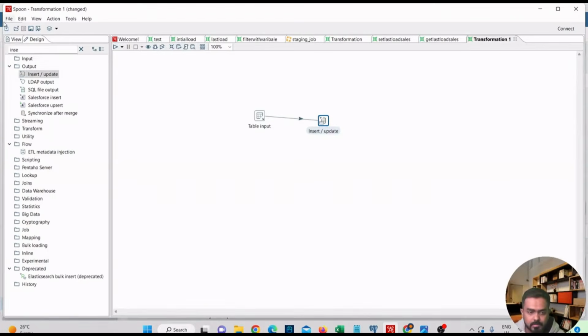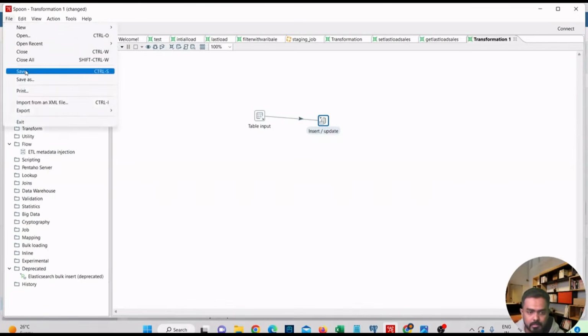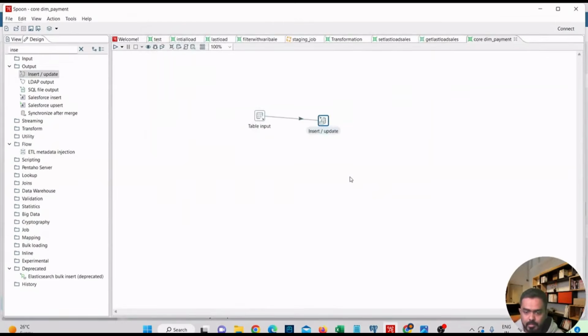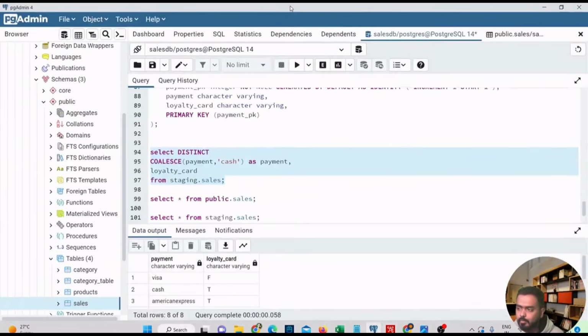Okay, so now let's save this transformation. I'll go here and click on save, and I'm just saving it in the directory itself. I'll name this core dim payment. Okay, and click on save. Fine, we have saved this, and let's see how we can add that in our staging job in the next video.